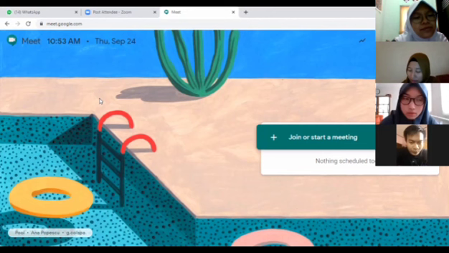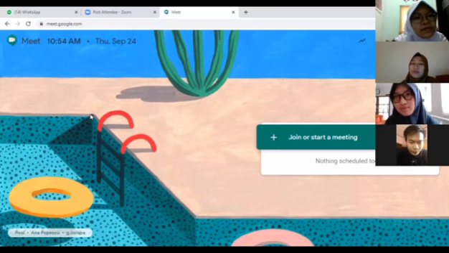May I ask? Sure. For the caption feature, my name is Hesti. For the caption, should we set the language first, for example English, or is it automatically detected by Google Meet?